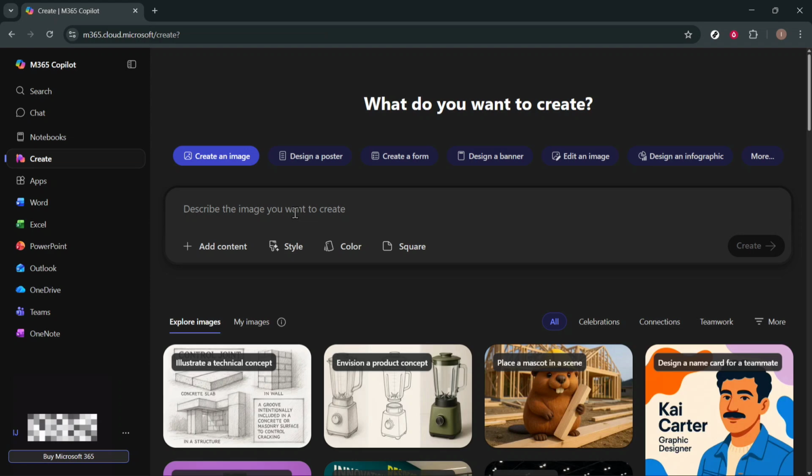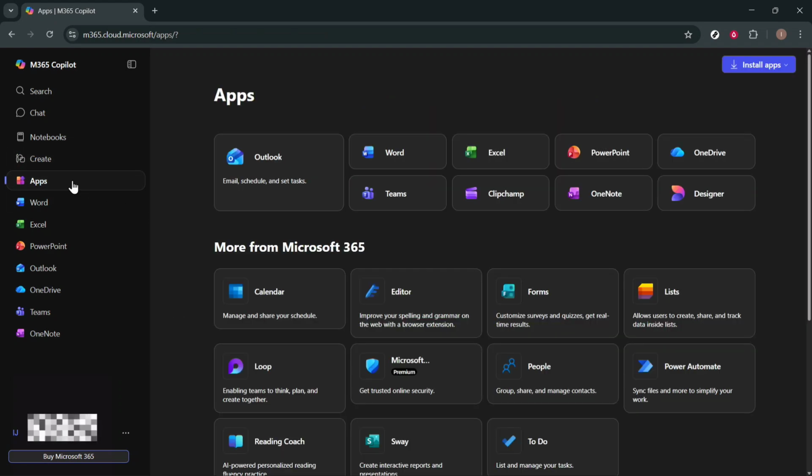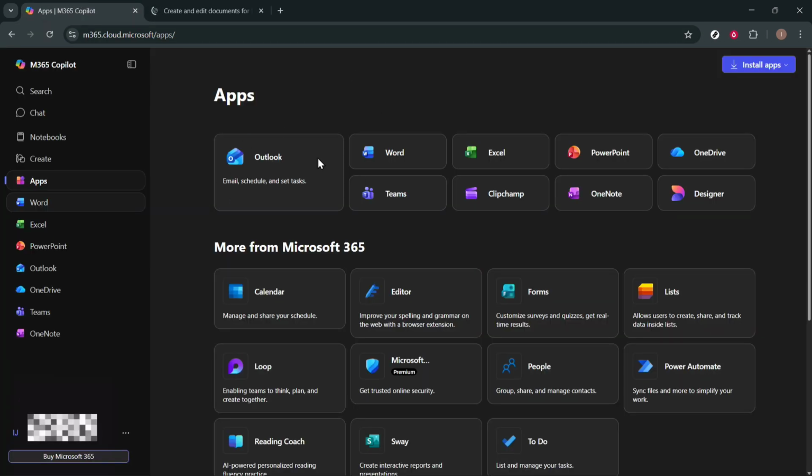And lastly is to try a different browser or device. If the problem persists, go ahead and try logging in using a different browser or device. This helps rule out browser specific issues. And that is how you can fix login error on Microsoft Copilot.